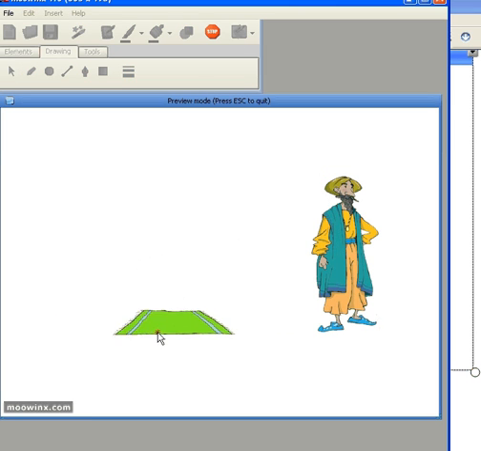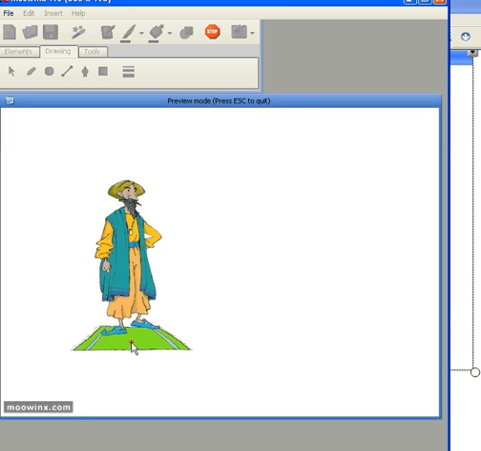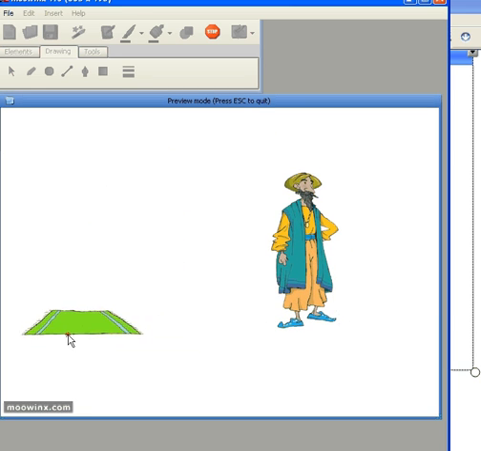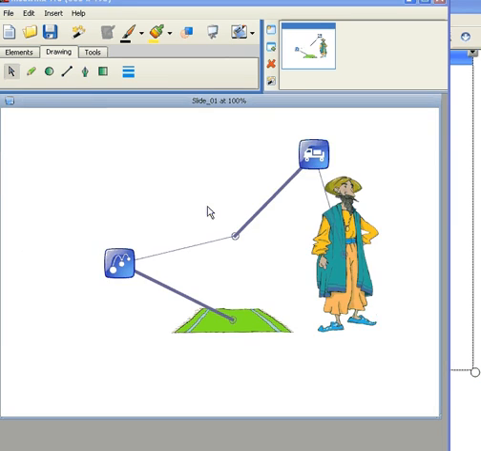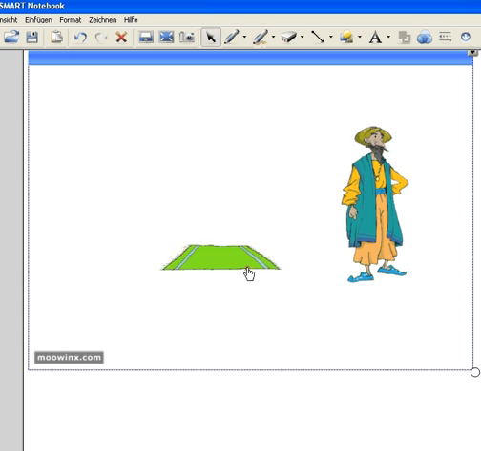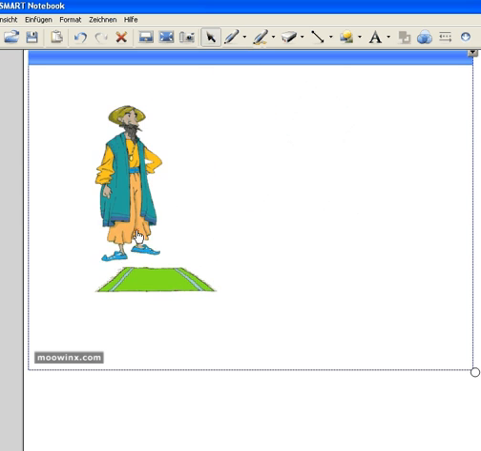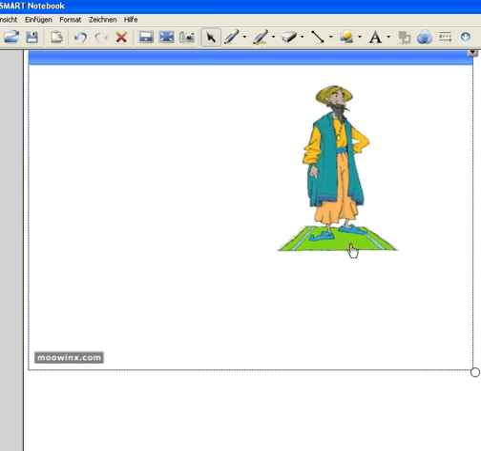If I just start it, I can move along the flying carpet, and if I put the man here, I can still move along the flying carpet. And we can just export this to Smart Notebook software, and then you can use it on your interactive whiteboard. So here you see I can drag the flying carpet and nothing happens. Only if the man is dragged on the flying carpet, it will move along with the flying carpet.